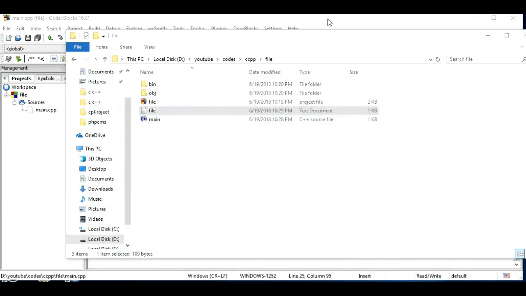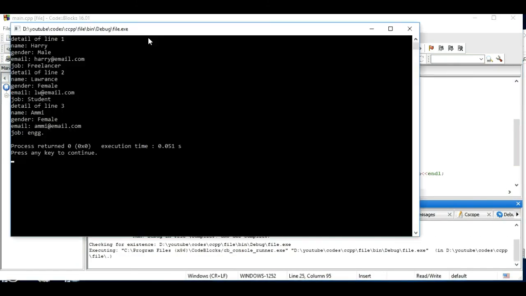Let's close this. Now again run it. Yes, we have got line 3 also here. ME, female, me@email.com and engineer. This is how you have read the comma separated file, and this will be used in making some project. You can make this project in printing the details of the students or storing the details of a student.